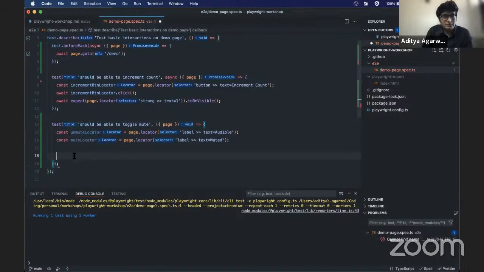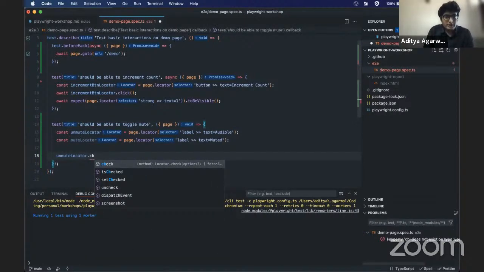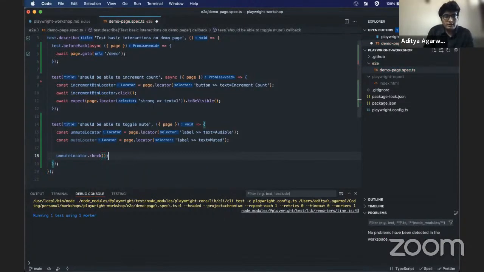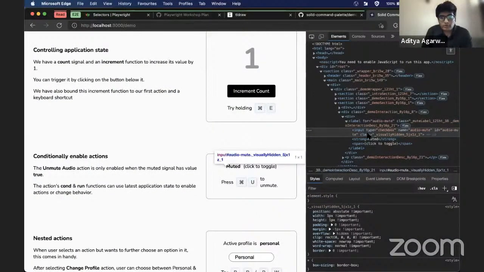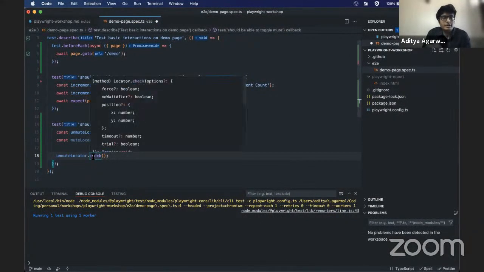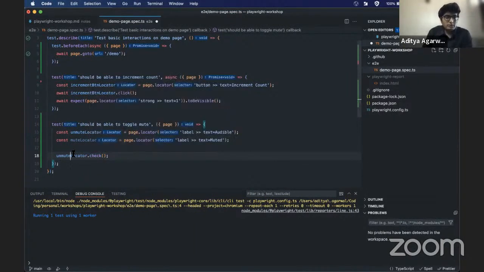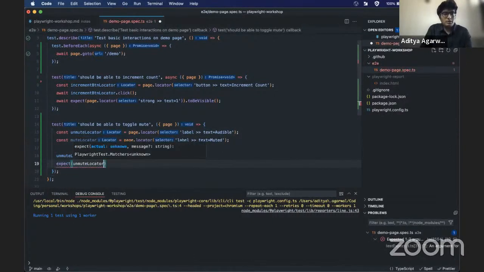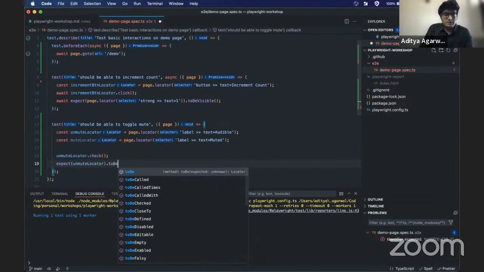I can say that I want to check it, mark it checked, and internally you will see that it is a checkbox. So if I have a semantic proper element, then I can use these actions. If I didn't have it, then I would have to use click or something. Here I have a semantic element, so I'll mark it checked, and let's just see if it got checked or not. So I'll say expect, and toBeChecked.